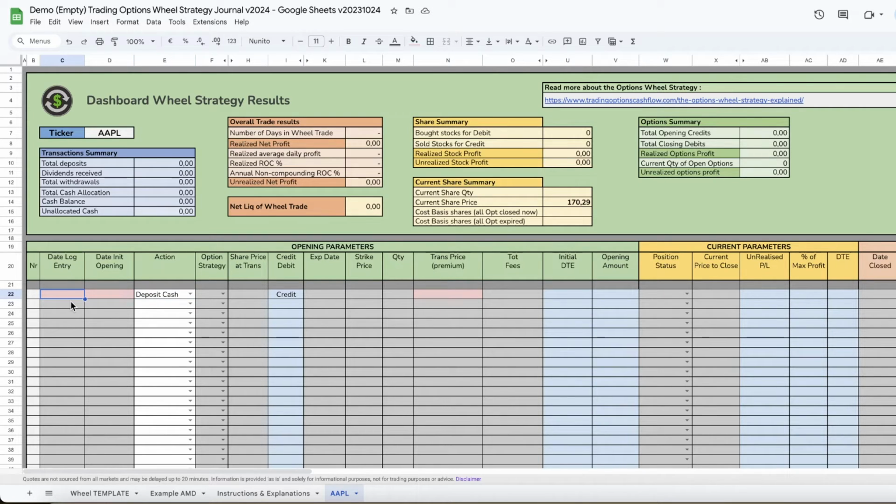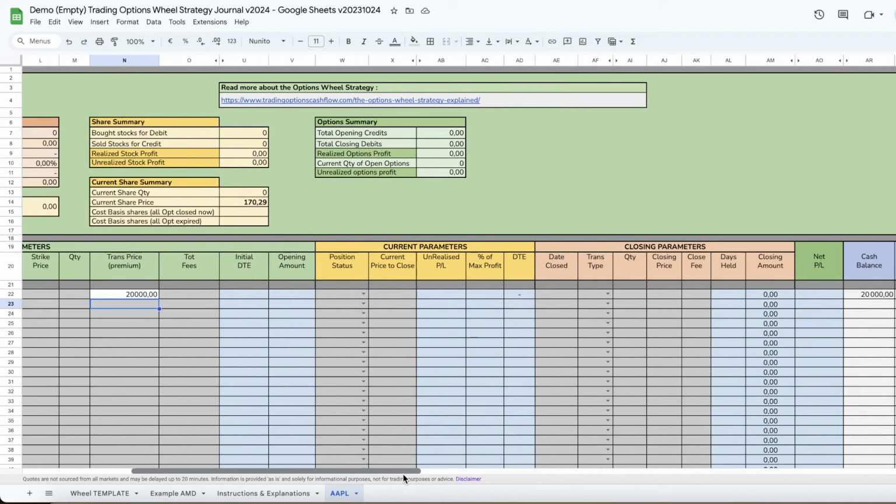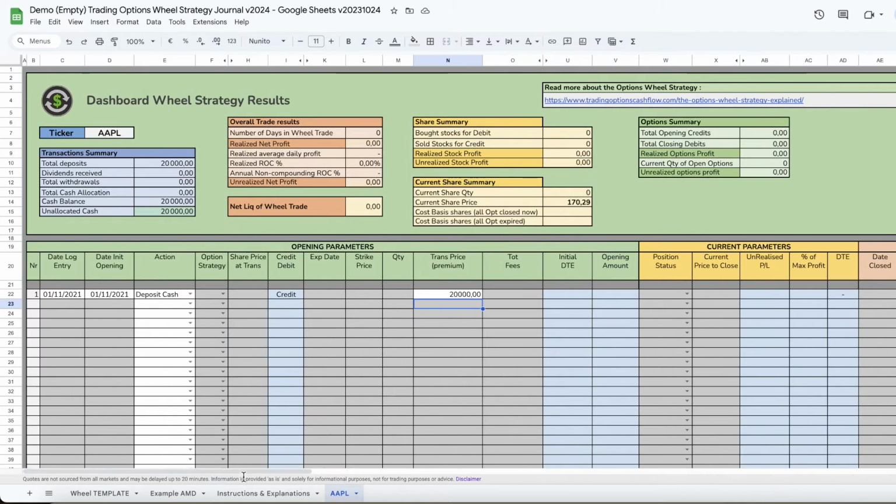So let's do that. Let's imagine that I've started the strategy 1 year ago, let's say on November 1st, 2021. I enter the dates. I keep track of 2 separate dates, the date I lock the entry and the initial opening date, because these dates will differ whenever I roll a trade. You will see that later. I enter the transaction price and I deposited an amount of $20,000 for this wheel strategy. So I enter 20,000. You will notice that the dashboard data will update automatically every time data is entered. The transaction added a credit of 20,000 and now I have a cash balance of 20,000.